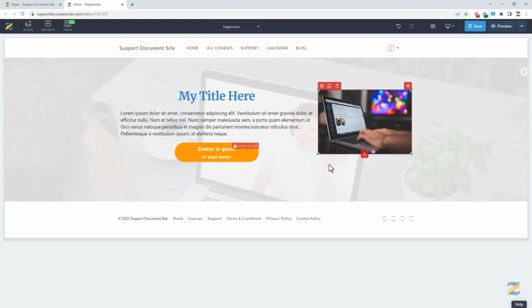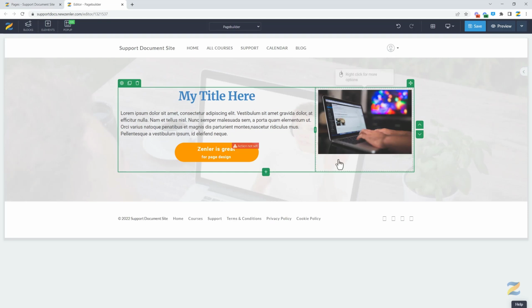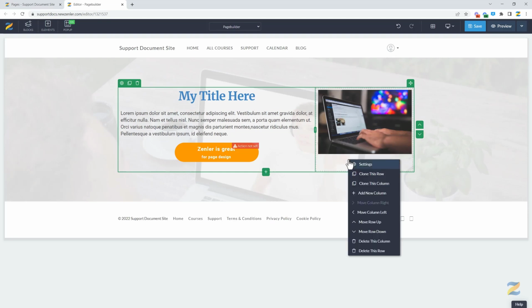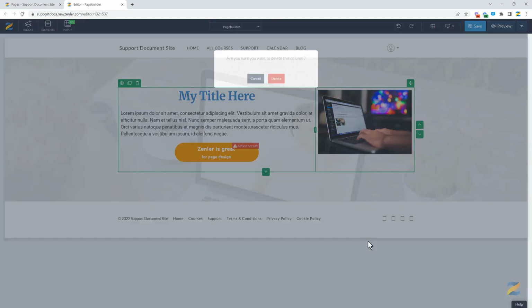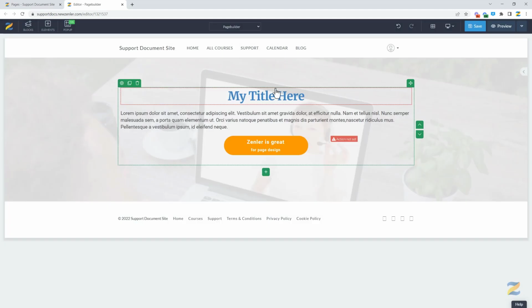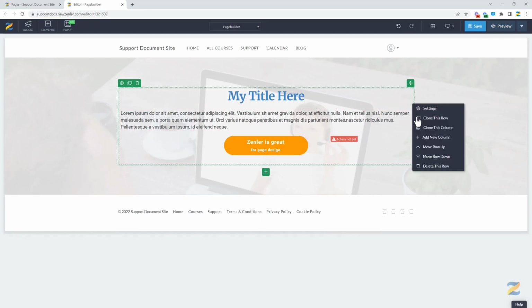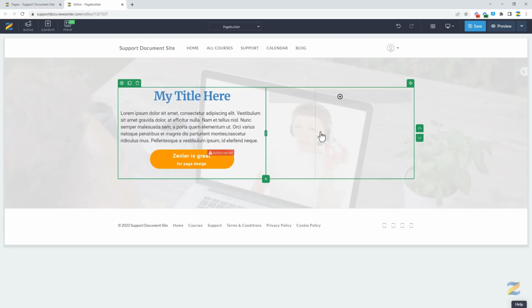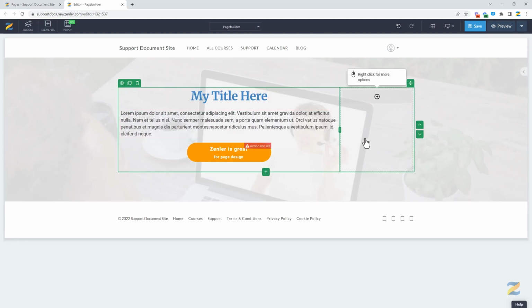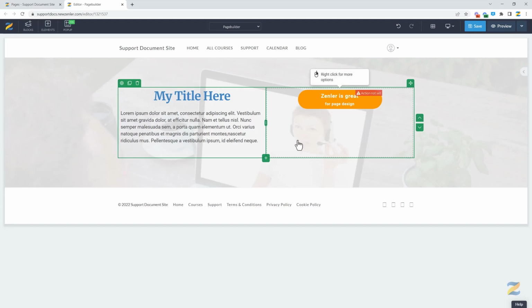You can of course go into the row and delete a column out by right hand clicking and deleting the row. You could also move it left, up or down, or delete the entire row here. Let's delete this column. Click delete and it's gone. You can also add a row. So inside here, right hand click, add a new column, and we're back where we started. This gives you complete freedom inside of Zenler.